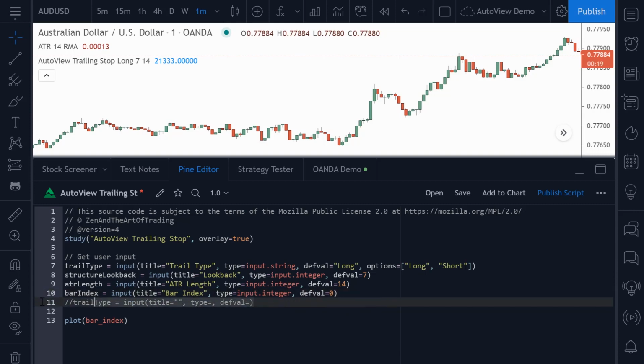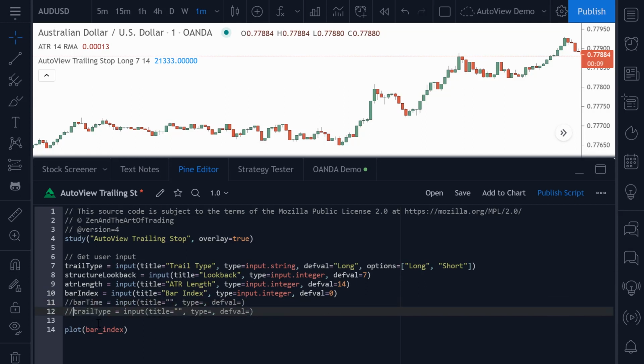Then we need 2 more inputs here. The second last input is going to be our bar time, which we'll come to later. So I'll just comment that out for now, and we'll come back to that later. The final input is going to be our broker. So this is for telling AutoView which broker we want to execute our trades through.